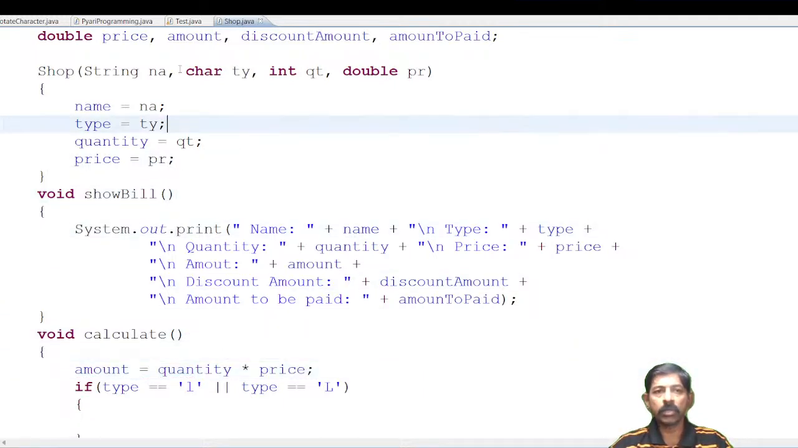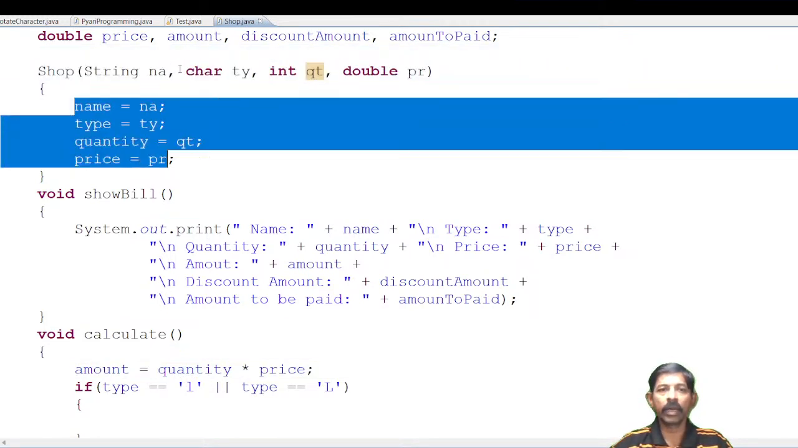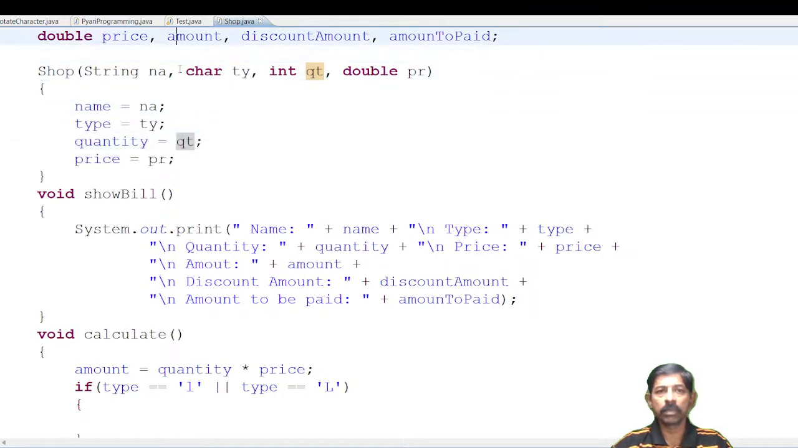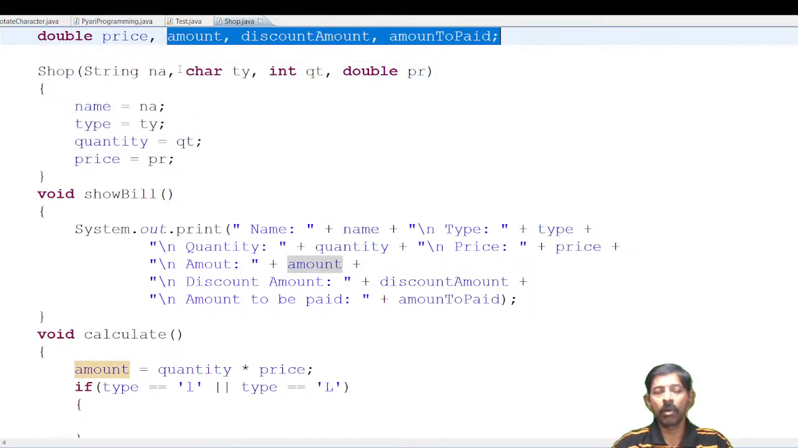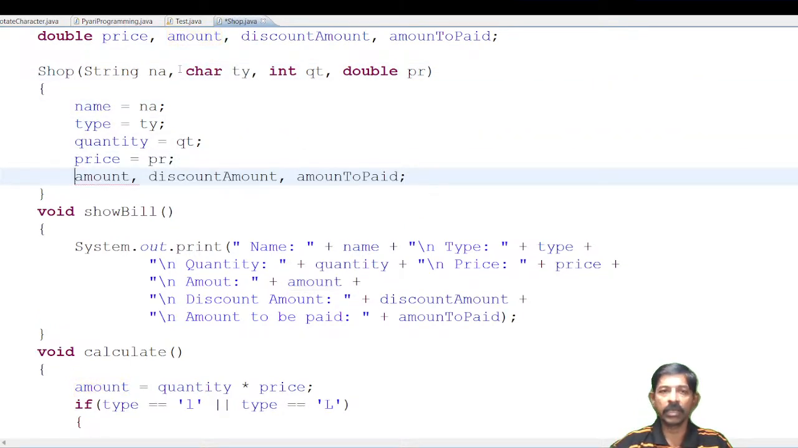But in the case of the parameterized constructor, I have initialized the variables that I need to accept. But what about this amount, quantity and amount to be paid? What to do with these? They need to be initialized by default.